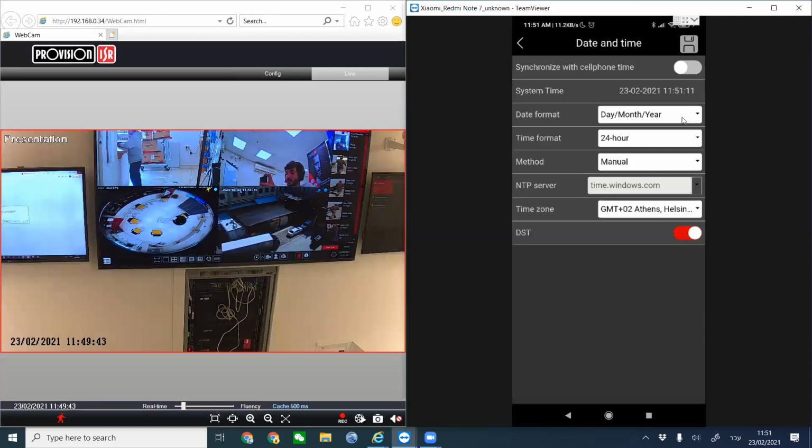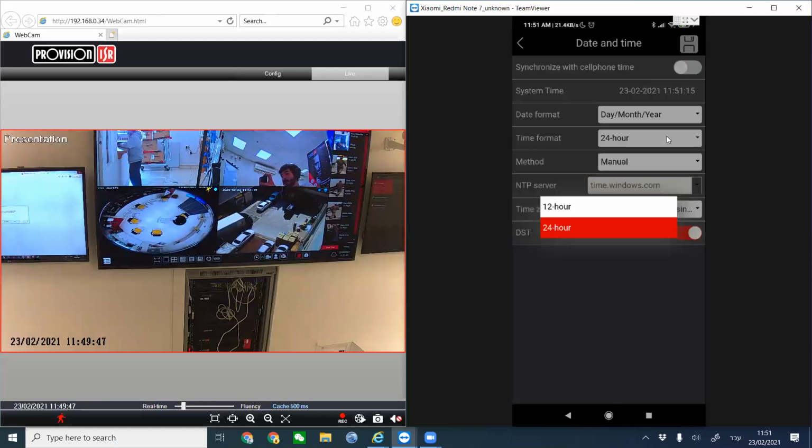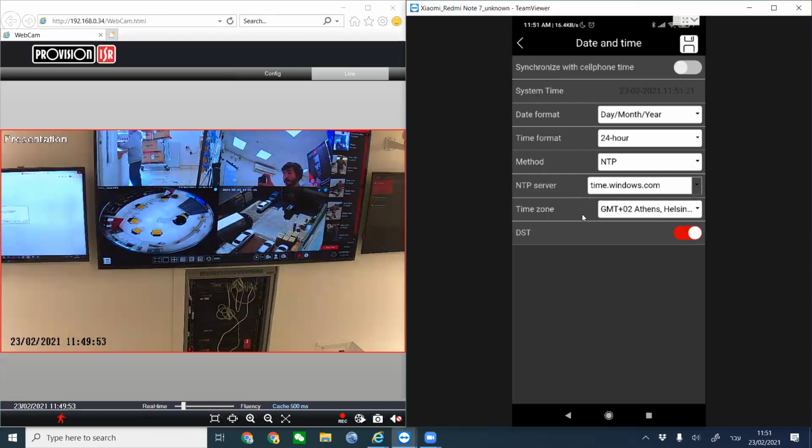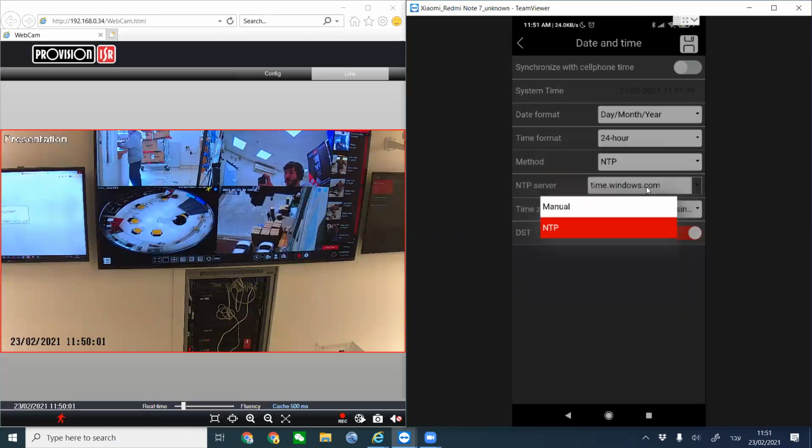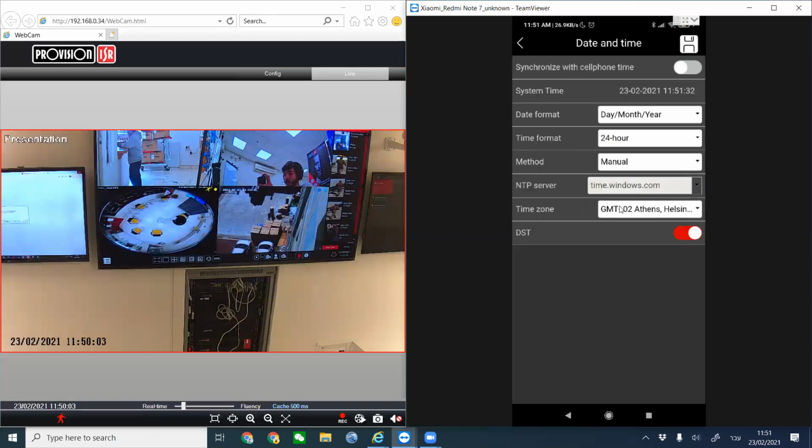We can choose date format, 24-hour or 12-hour, like in the USA. Of course, we can choose whether the time will be on manual or NTP. If we choose NTP, we have the ability to start choosing different options from here, and then preserve the options of the NTP server. We're going to keep it on manual. Of course, you can choose the time zone and daylight saving times.